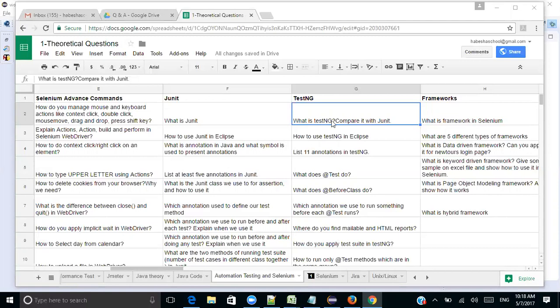Compare it with JUnit. JUnit is a framework for unit testing. Most of the time, developers use JUnit to test their own code. We testers use TestNG. TestNG takes advantage of JUnit. They use the idea of JUnit and develop it for testers.